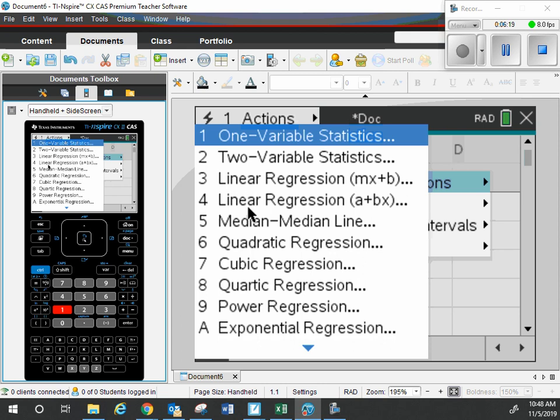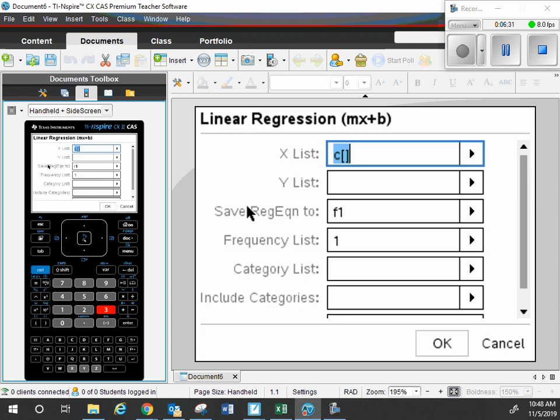So I have 2 options. Which one of those looks more relatable to us? 3. Mx plus b. We have not talked anything about a plus bx. So mx plus b is what you want. So option 3. And everybody should have a table that pops up that looks like this.